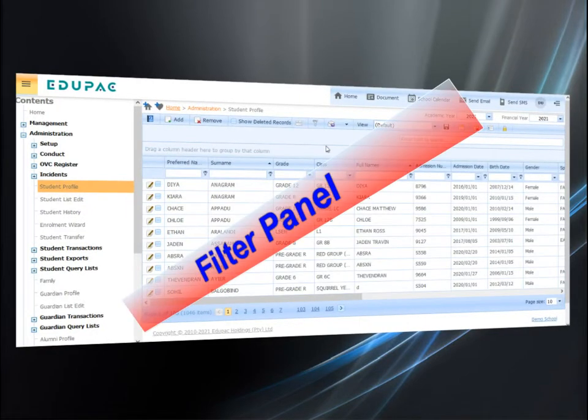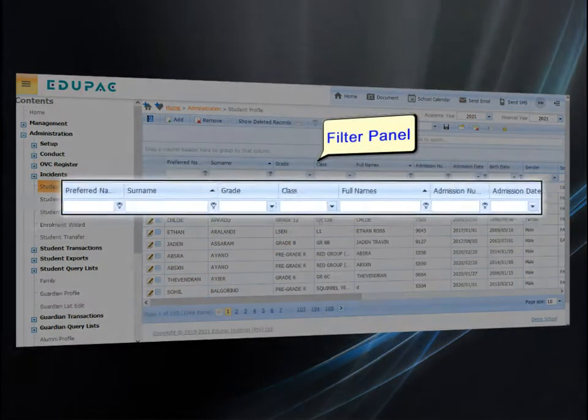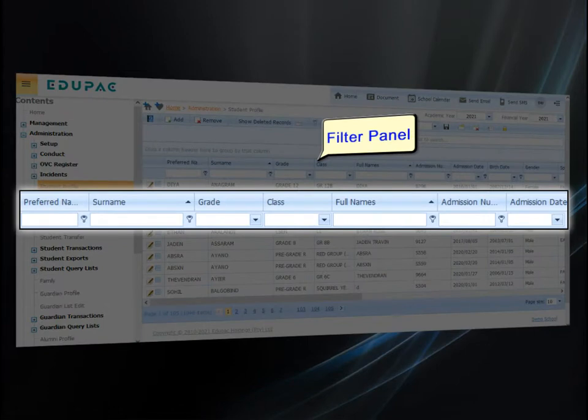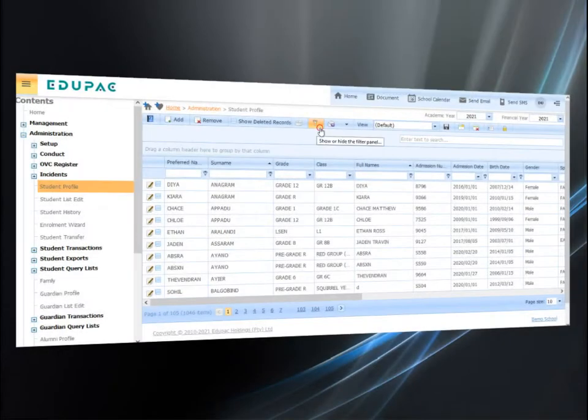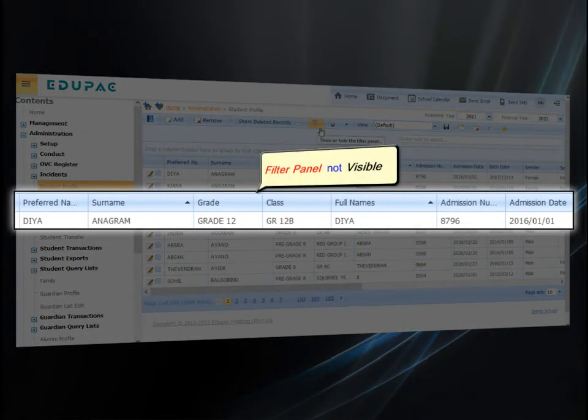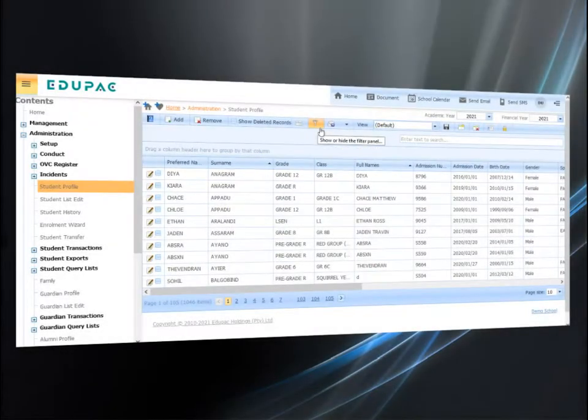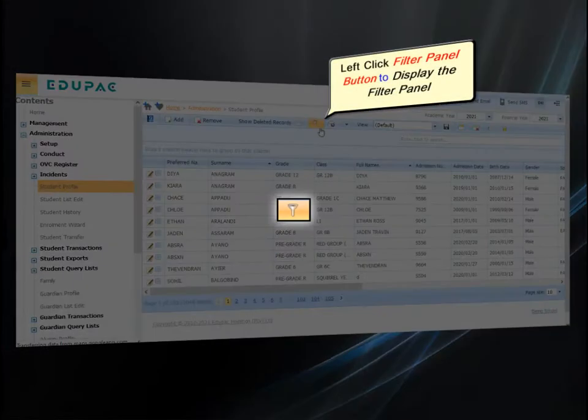Filter panel. The filter panel is by default displayed when a list page is opened. The filter panel is used to filter records in the display list. To hide the filter panel, left-click the Show Filter Panel button. When this is done, the filter panel will be hidden. To display the filter panel, left-click the Show Filter Panel button.